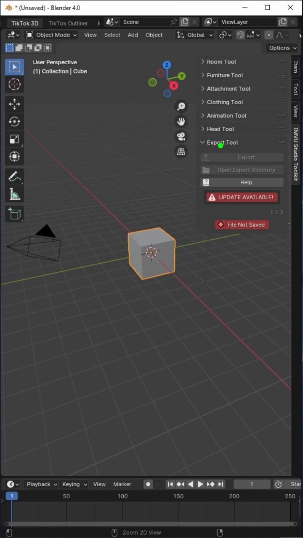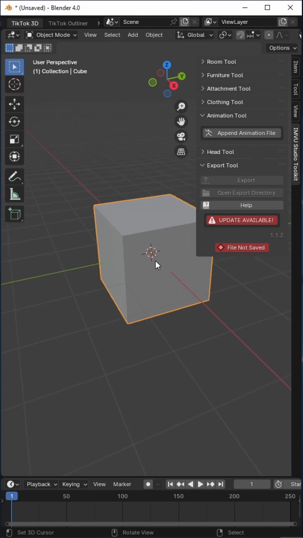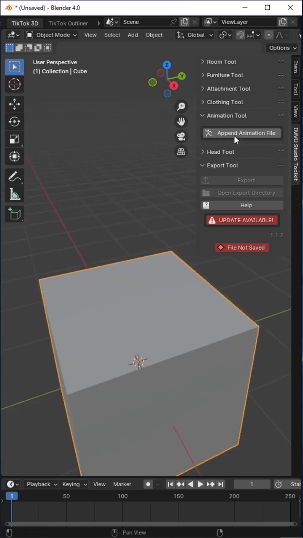So we need the animation tool for this. For avatar poses, we always use the animation tool. We can use the animation tool to create other types of animated objects. For example, if we make a furniture item, we could use it to create those. But the animation tool is specific to creating avatar poses. So of course, click on the append animation tool.